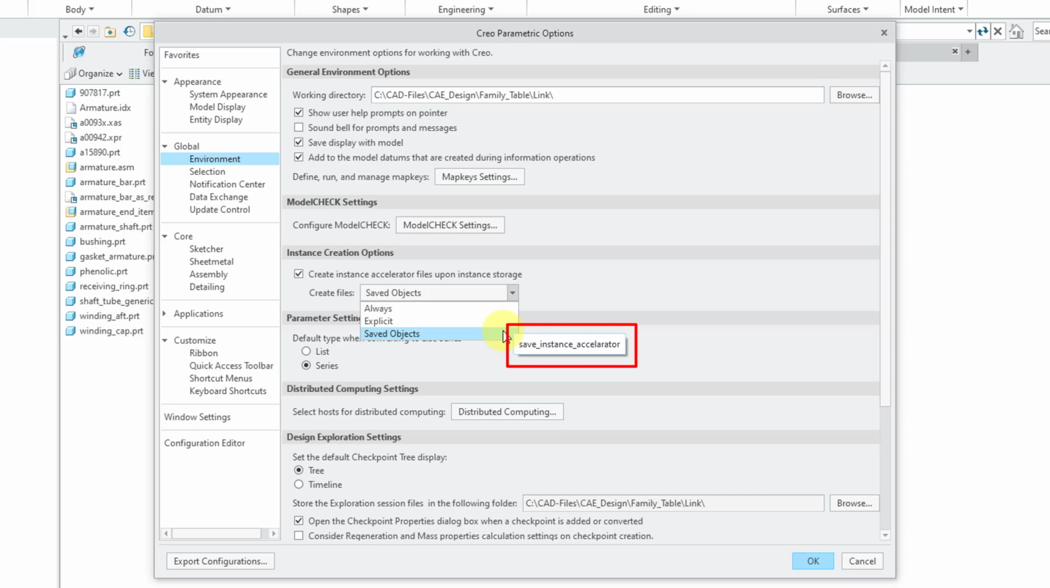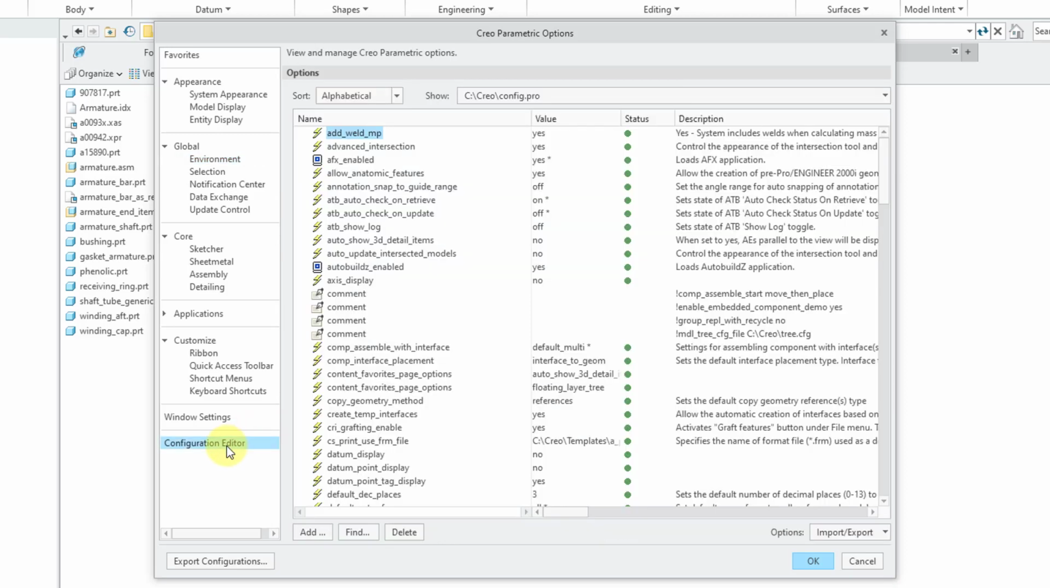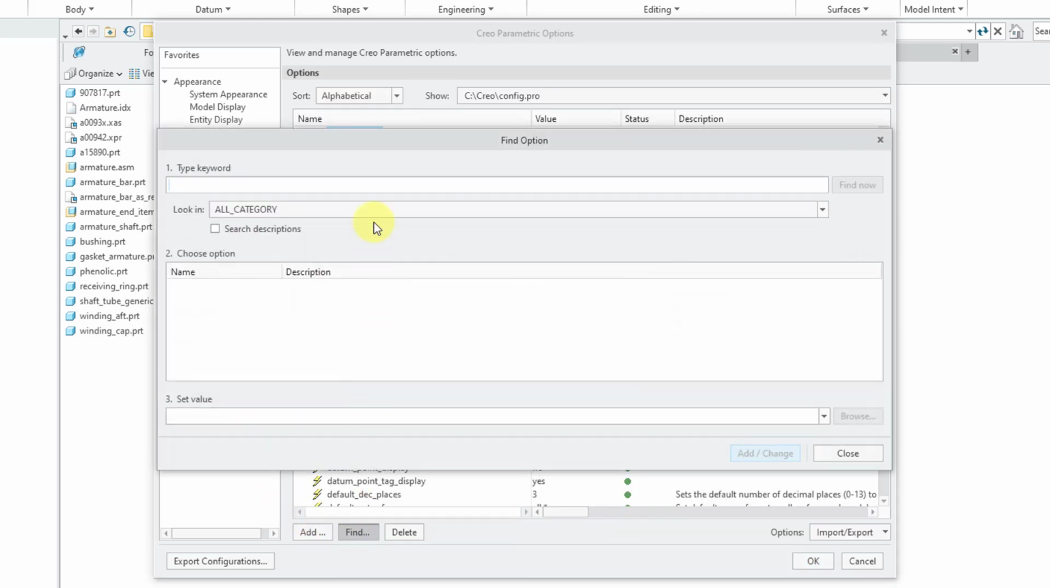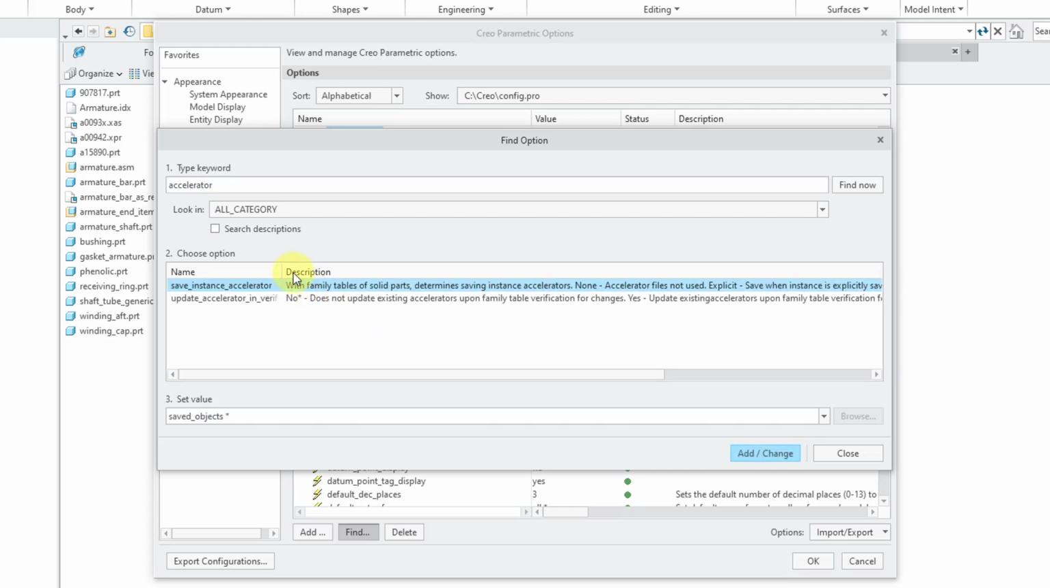And as I'm hovering over these different options, you'll notice in the tooltip it says Save Instance Accelerator. Well, that's because you can have these options set through a configuration option. Let me go to Configuration Editor and then hit the Find button. And for the keyword, I'm going to type in accelerator and hit the Enter key. And there are 2 different options that come up in here.